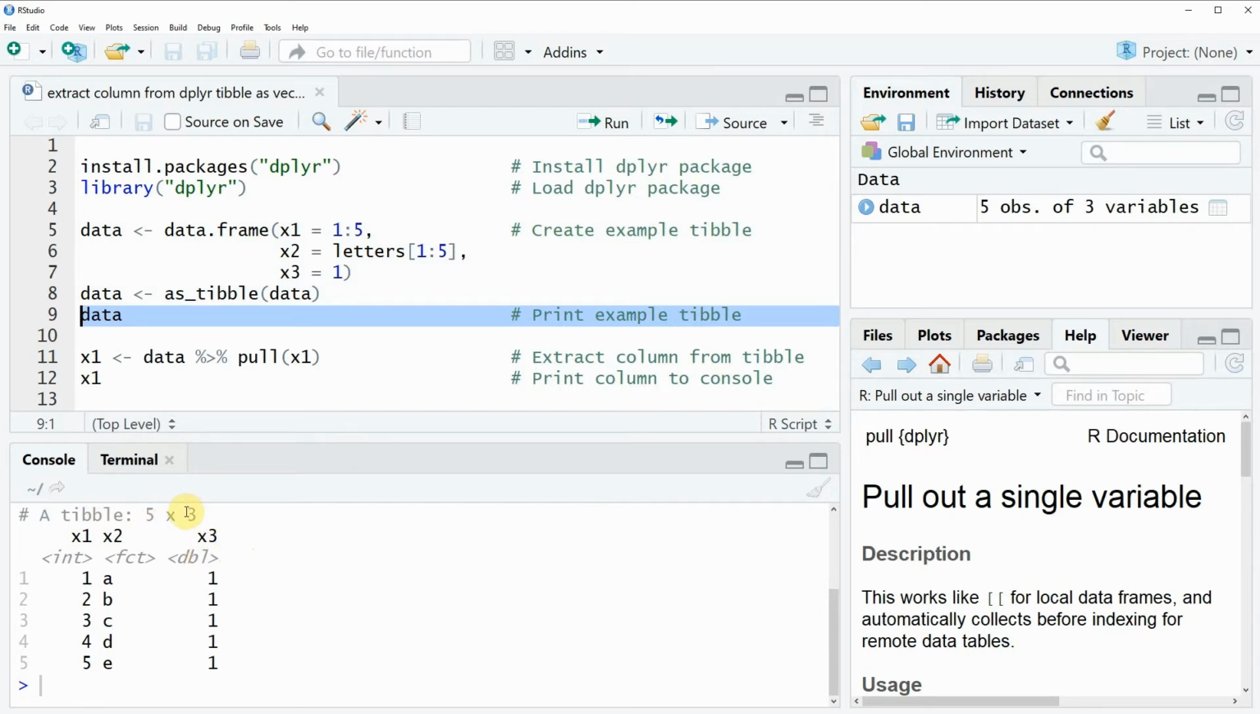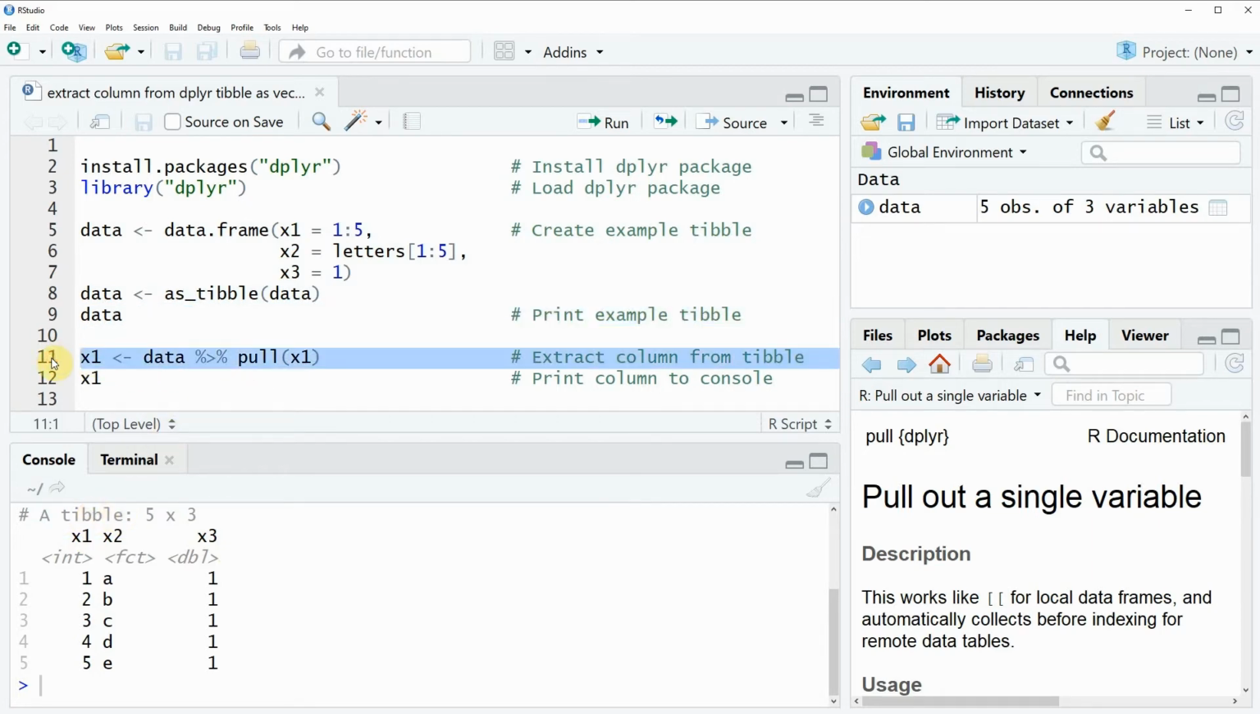Now let's assume that we want to extract only the first column x1 from this tibble. Then we can apply the code, as you can see here in line 11. And in this code, we are specifying first the tibble, the name of the tibble that we want to use. So in this case, we called our tibble data.